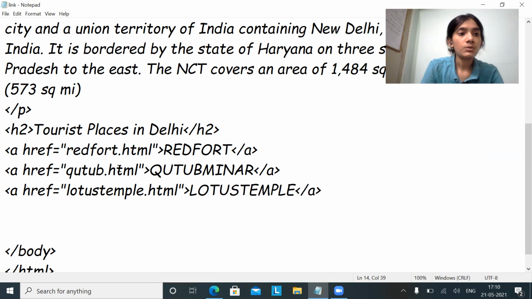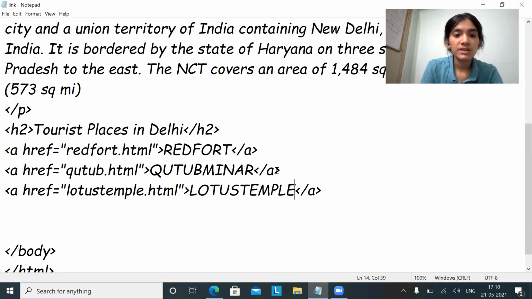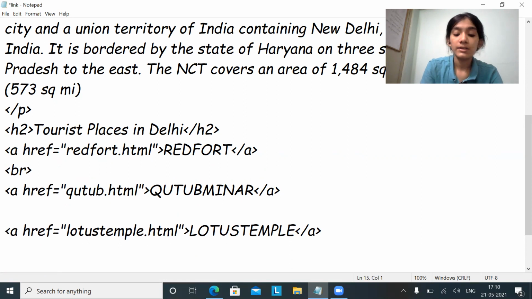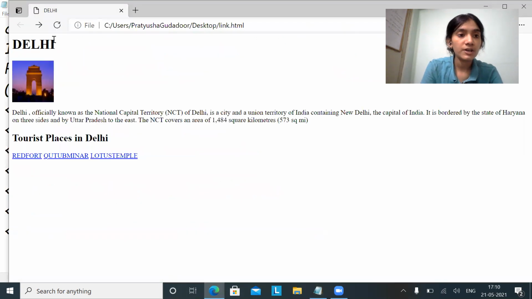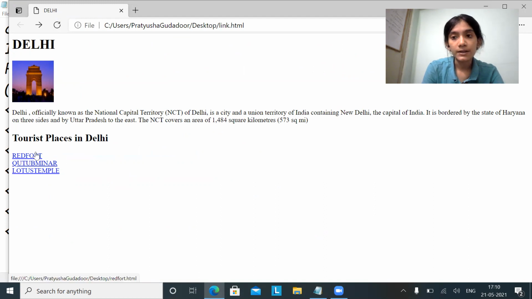Okay. Now this was the one set. There should be some gap between them, so I'll use the BR tag. With the help of the BR tag, there'll be a single line break between all. Control S, refresh it. So you got it this way. Accordingly, you can add as much line space as you need.